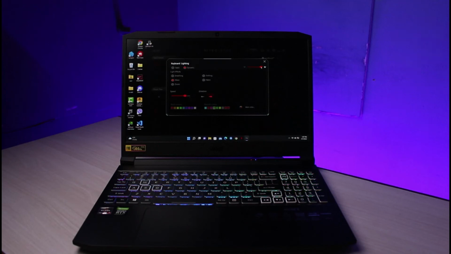And this is simply how you could very easily keep your keyboard light or your RGB light on your Nitro 5 on in the background.